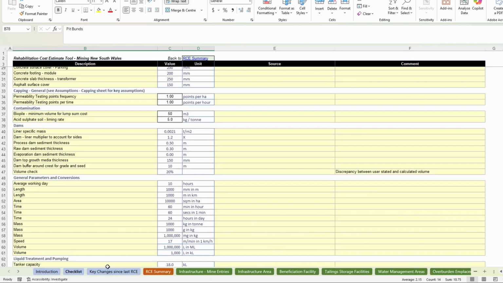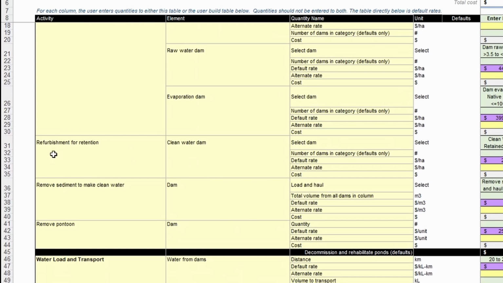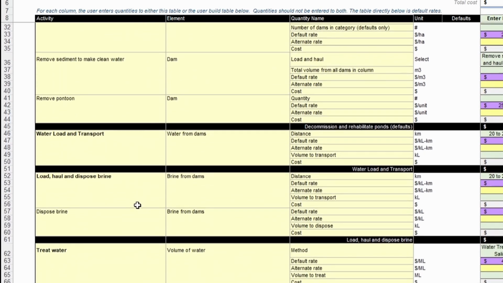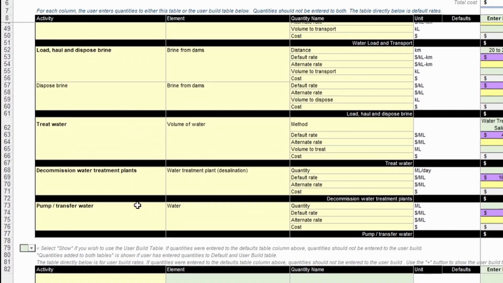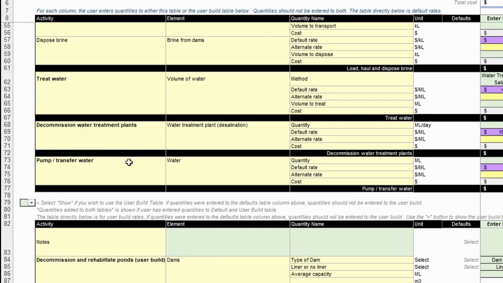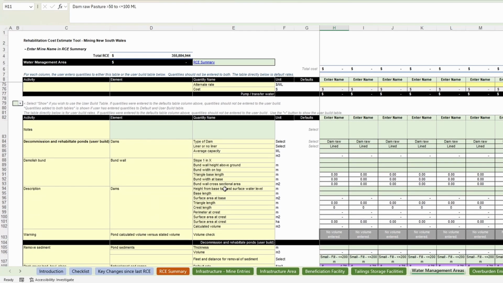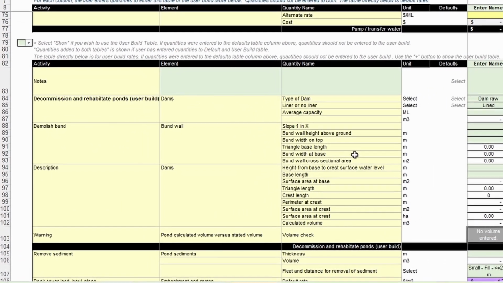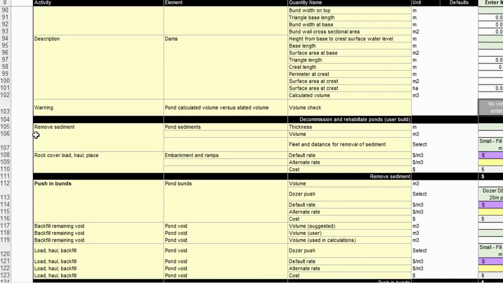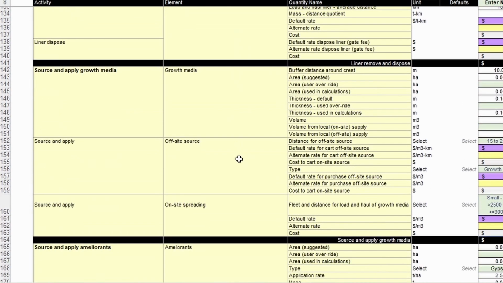The default sections include tables for decommissioning and rehabilitation of several types and sizes of ponds, refurbishment of ponds if they will be retained, removal of sediments, pontoon removal, load and haul of water and brine, treatment of low pH water and saline water, decommissioning and removal of water treatment plants, and pumping and transferring water. The User Build section is for pond removal only and includes tables for removal and disposal of sediments, pushing in bunds and backfilling, removal and disposal of liners, and land rehabilitation.